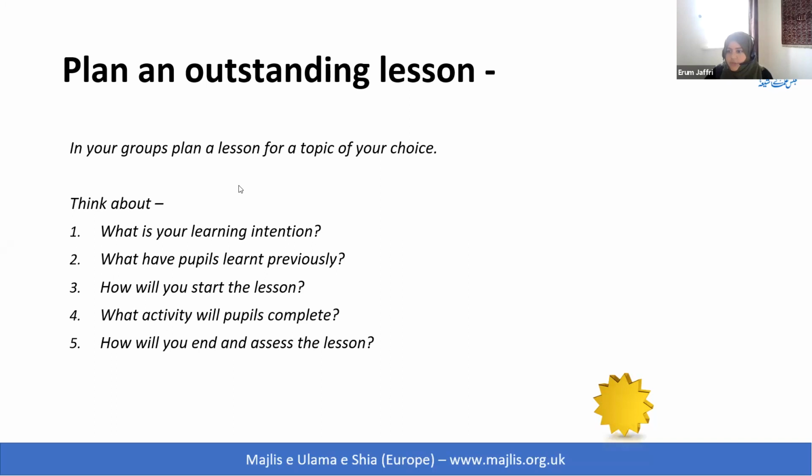And it's good to see some of you sharing your ideas in the chat box, because this is excellent, because this is sharing of good practice. You're all doing these things around the country in different madrasas. So it's great to share these ideas of yours with others.